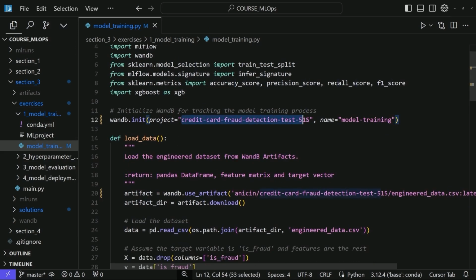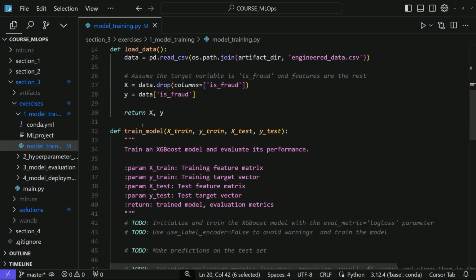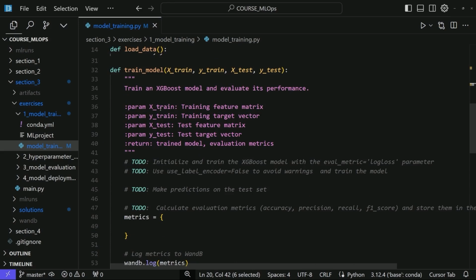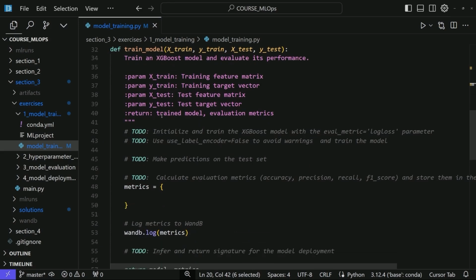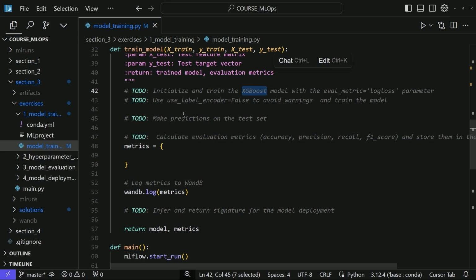So of course, replace this with your name. This is my name of the project. And of course, your URL, this is my URL or account name. And the rest can stay the same. In the model training or train_model function will be the main thing that you need to do. First, you need to initialize an XGBoost model with metrics such as log loss. And you need to set use_label_encoder to false. So you need to initialize it like that, start training it, and then make predictions on the test set.